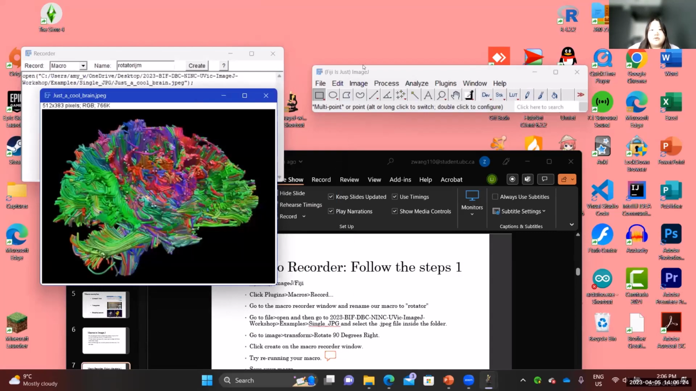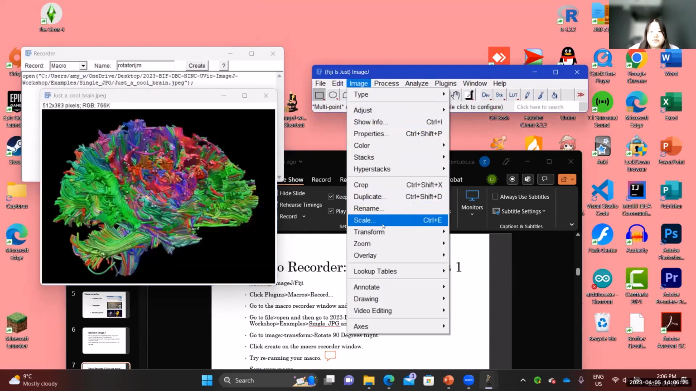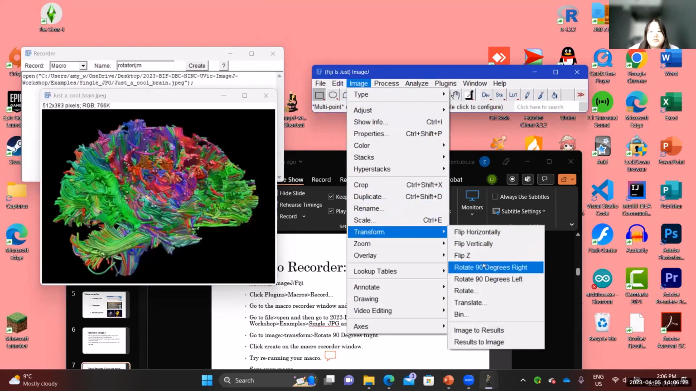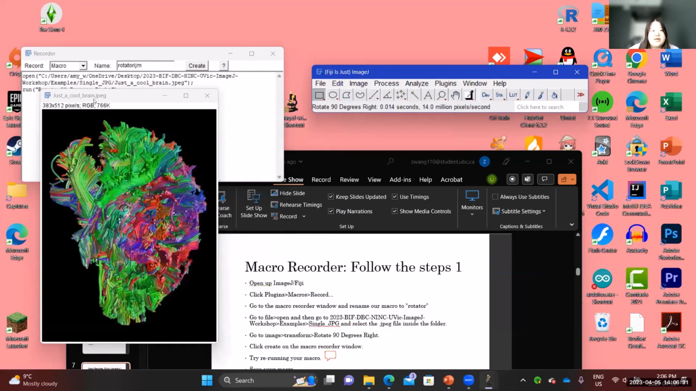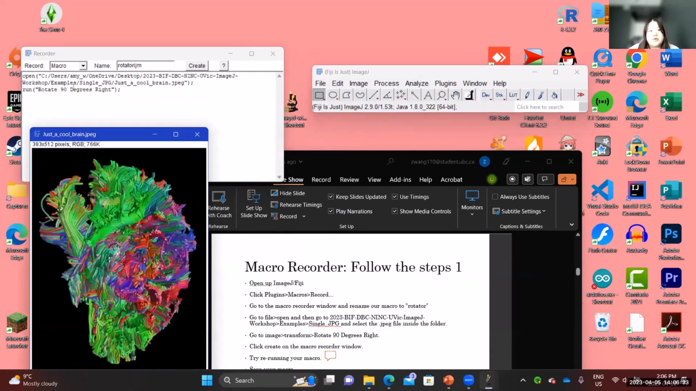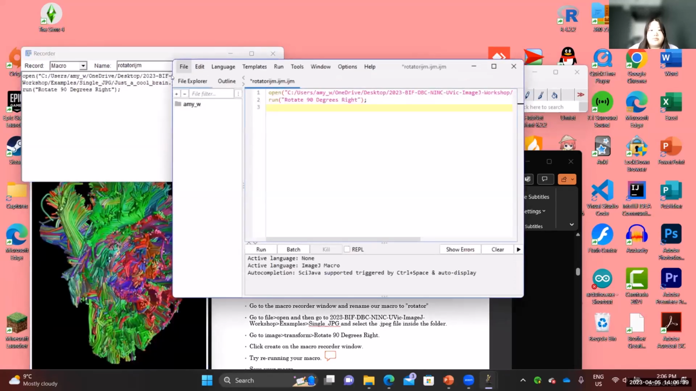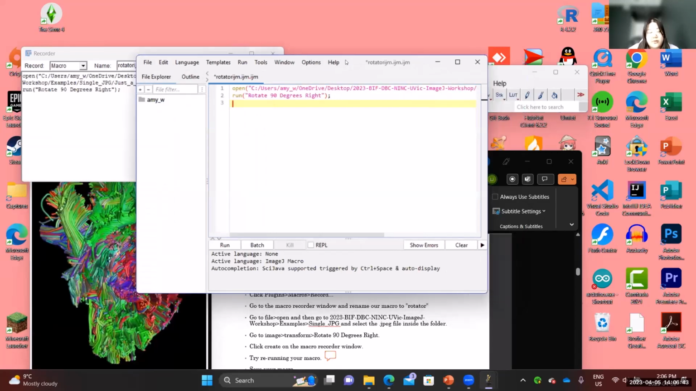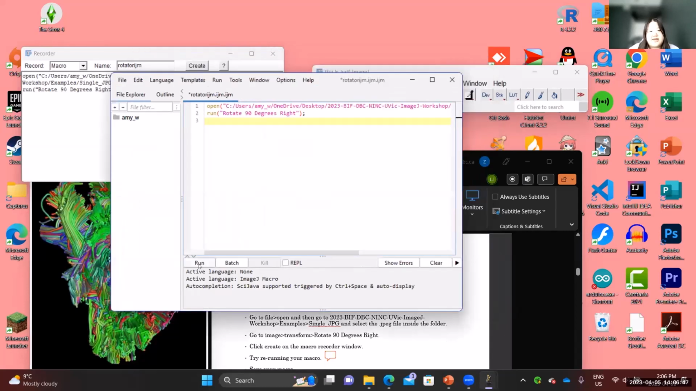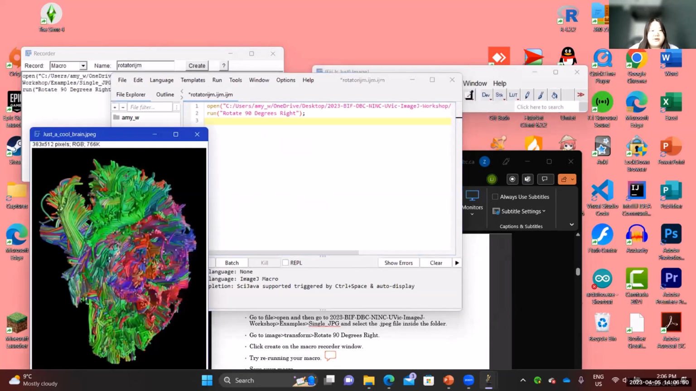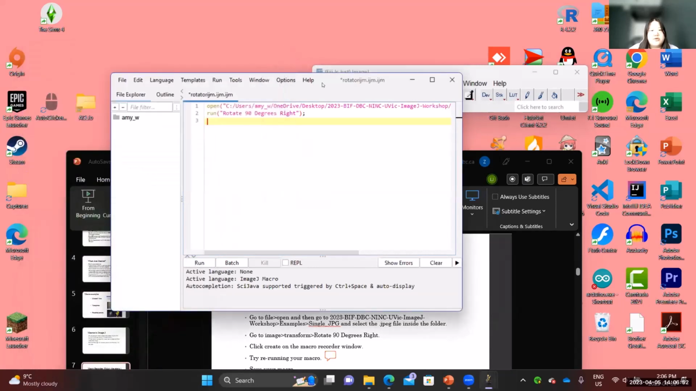So then I'm going to go to Image, Transform, and I'm going to rotate it 90 degrees to the right. And you can see that's also been recorded by the macro. So that's all I wanted to do. So I'm going to press Create to make it stop recording. And then Fiji has this very nice thing where this window will pop up. And it's pretty obvious that I can just press Run right here to run it. So I'm going to close this and show you that it works.